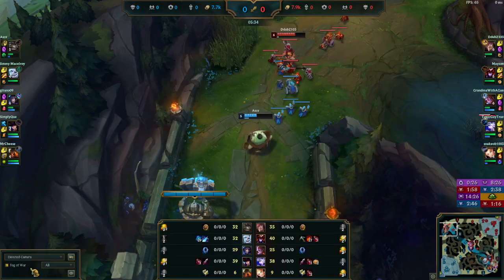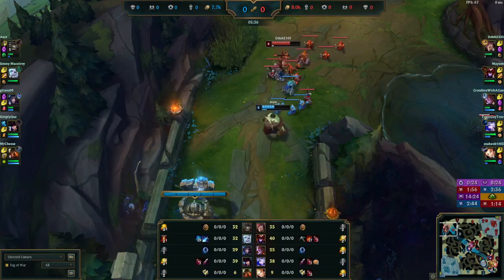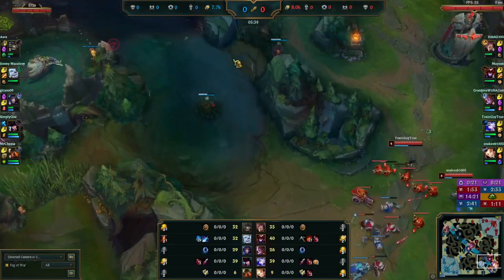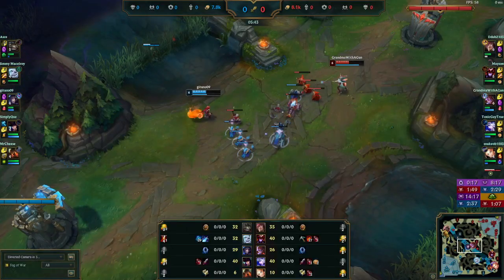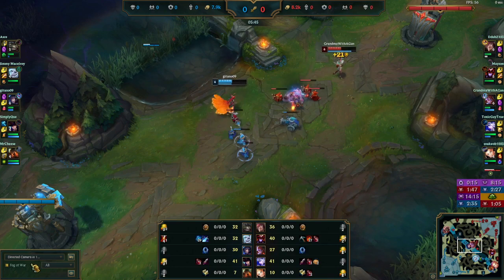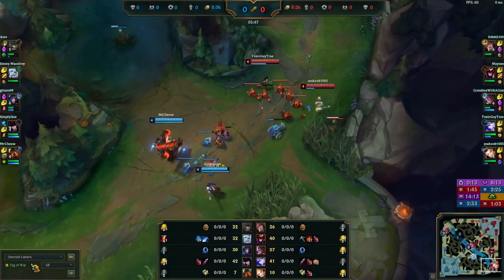There's a lot of kill pressure right now. Let's see what's happening bot side here. The directed camera is not taking me there. More mid lane trading. You want to go back to directed?